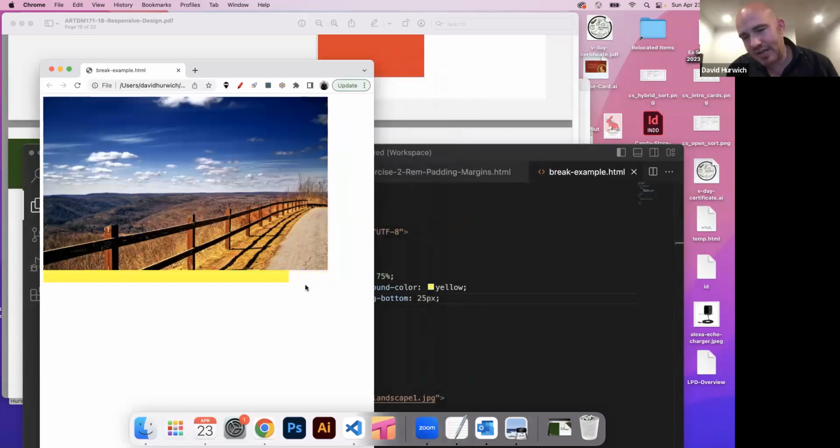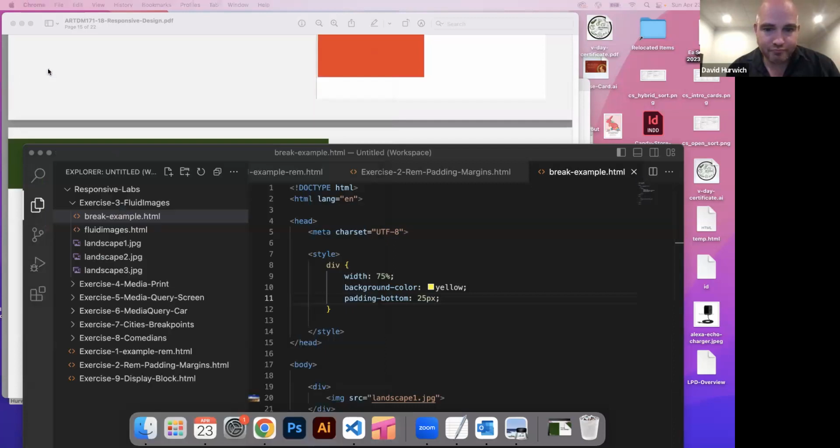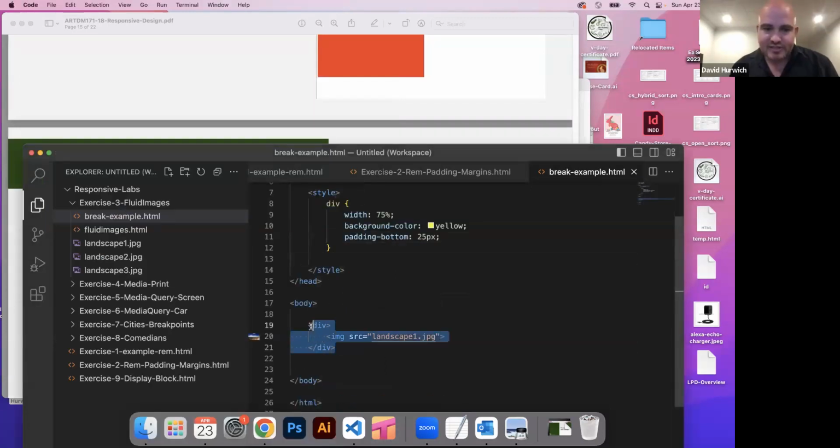And then see what's happening here. Okay, so what's actually happening is my image is breaking out of the div that it's inside of. Okay. So why is that happening? Why are we getting a situation like this? Well, let's think about this. This is 75% of the page, right?